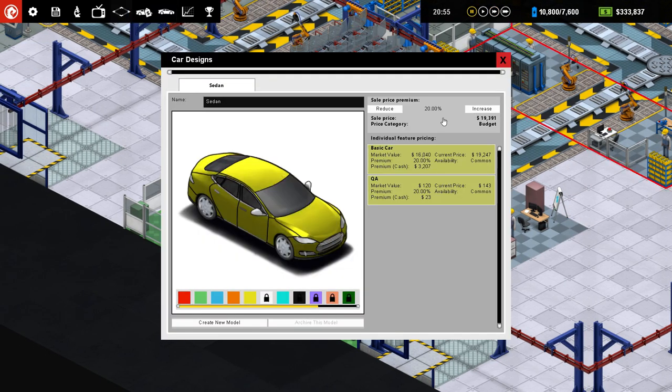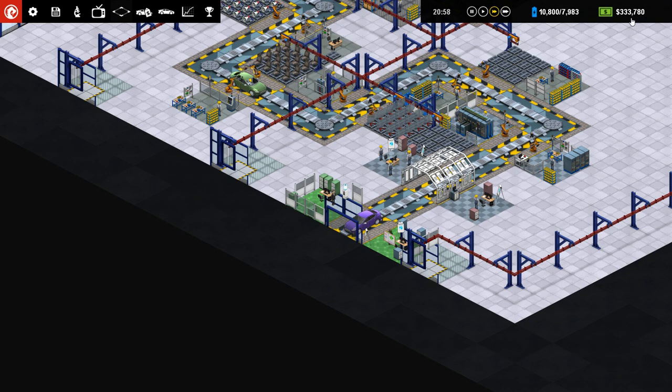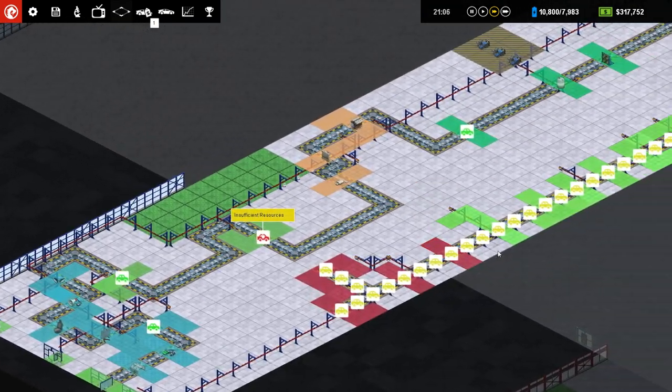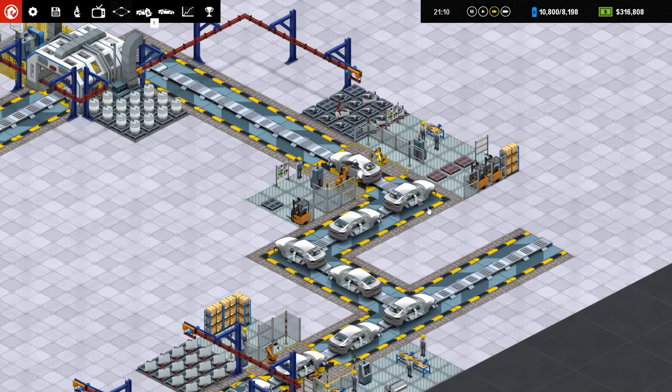Now, I do have this set. I want to actually increase this. Let's see if we can get a 40% markup on these cars, since we've got enough cash in reserve to where we don't really have to worry about making money immediately. See what kind of markup we can deal with. Okay, now let's see. Where are we backing up? Of course we're backing up at the doors here.